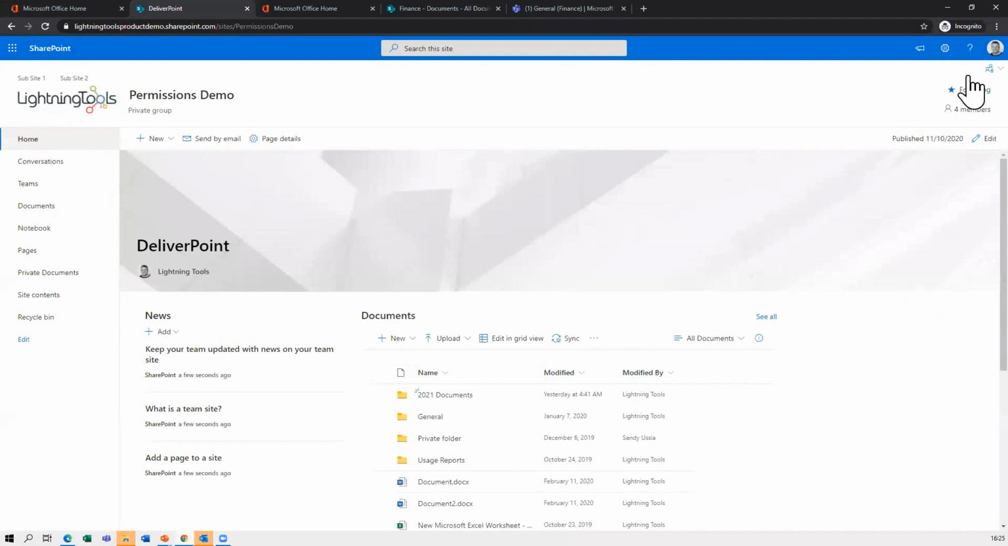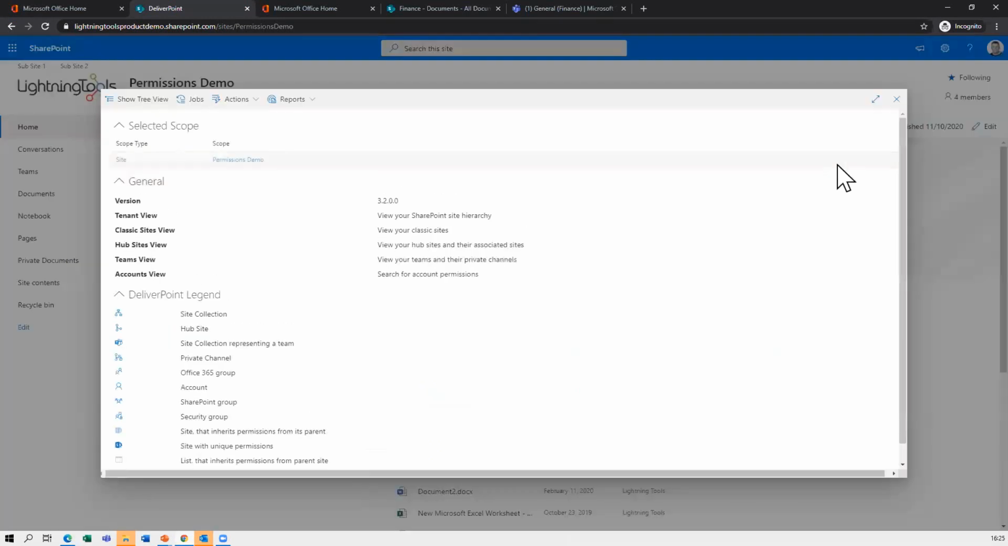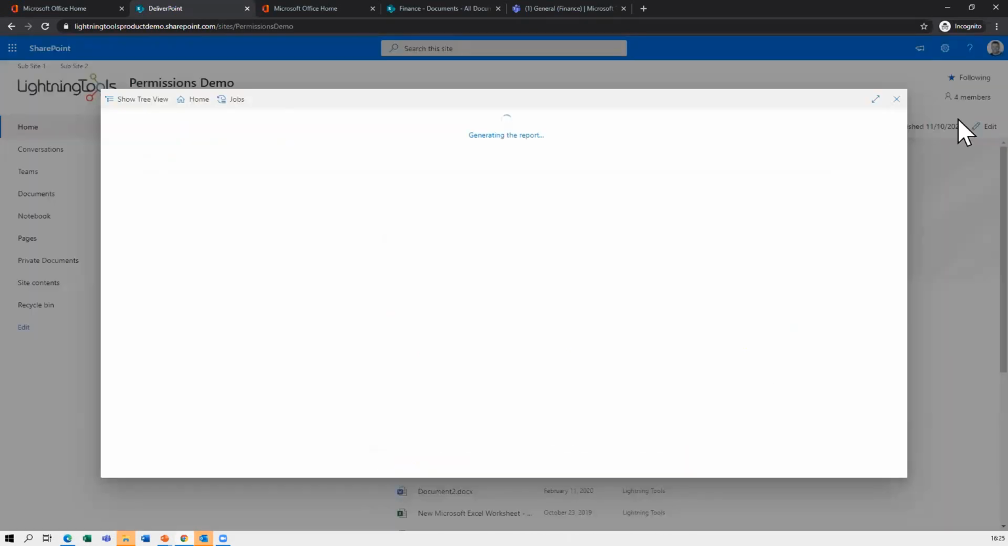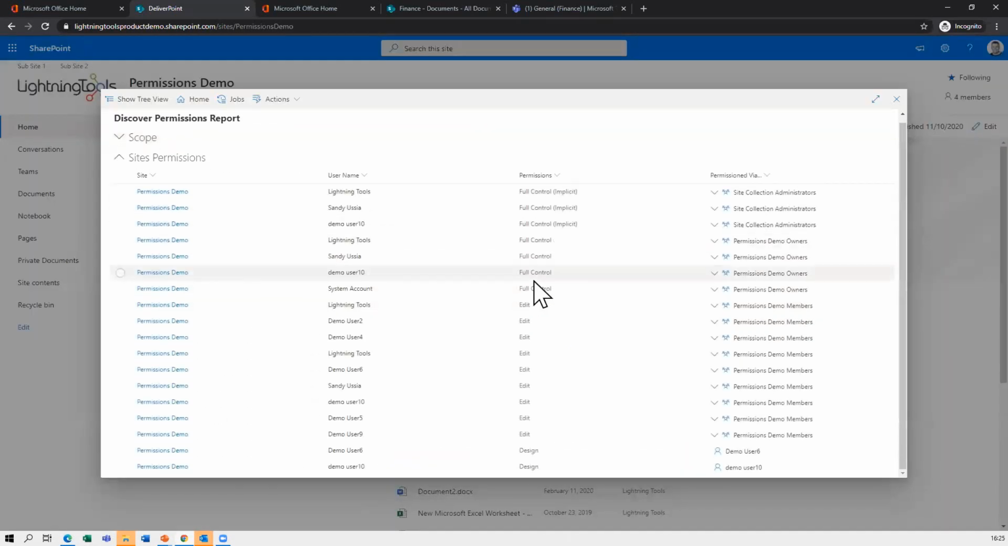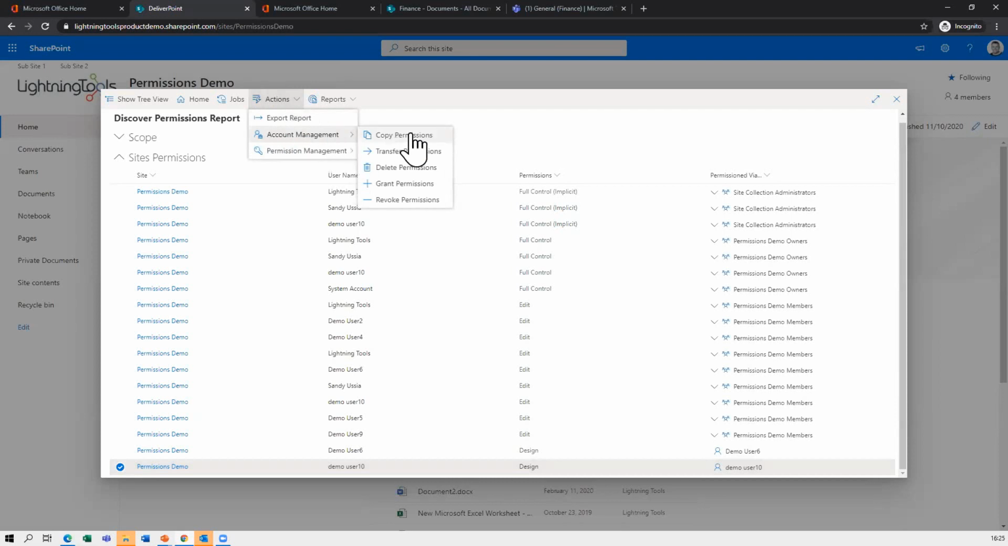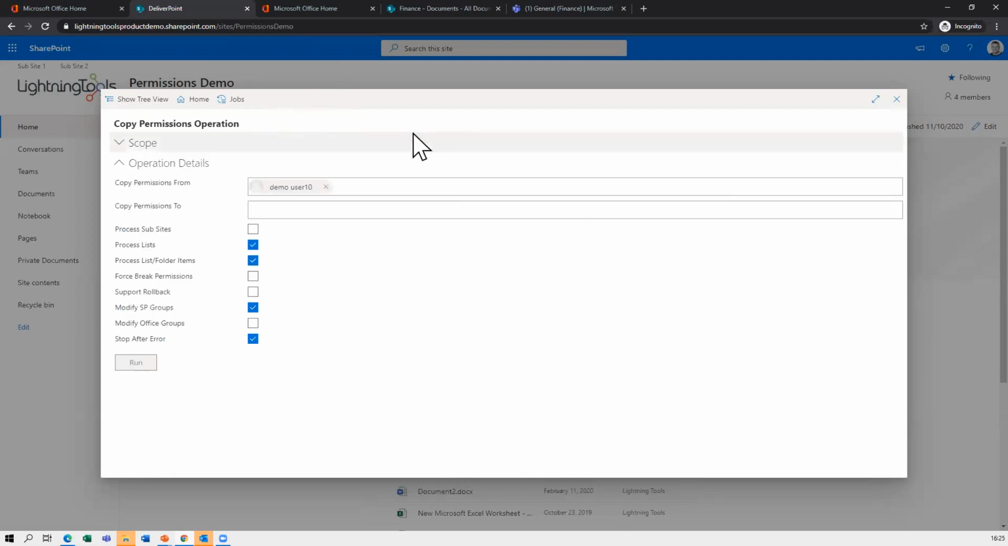Okay, so that's most of the reporting that you can do as a business user inside the site. In fact, I just wanted to show you as well that when we do a discover permissions, you can also perform actions from in here as well. So it might be, for example, that demo user 10 has design permissions, and demo user 10 has perhaps been furloughed or something's happened. I need somebody to take over their role, and I could select demo user 10 in this case, and from the actions menu, go to the account management, and I could copy the permissions from demo user 10 to another user.